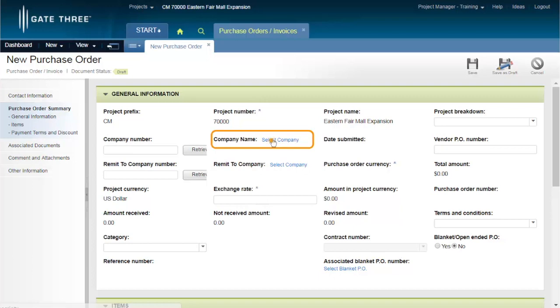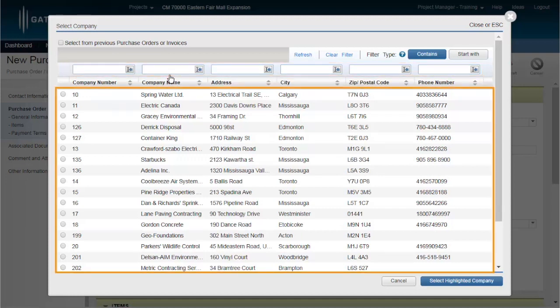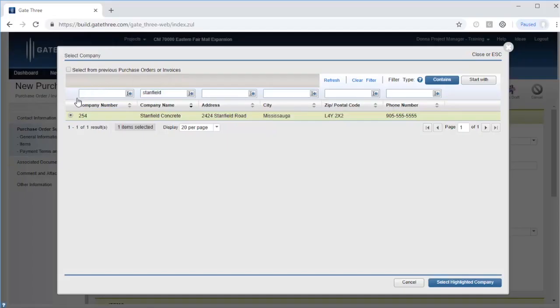Click the Select Company hyperlink to select a project company. Use the filter boxes to narrow your search by company name. The list only displays the companies associated to your project. If you cannot locate a company, ensure you link the applicable company and contact to your project. Once you have located the company, click the Radio button. Then click the Select Highlighted Company.